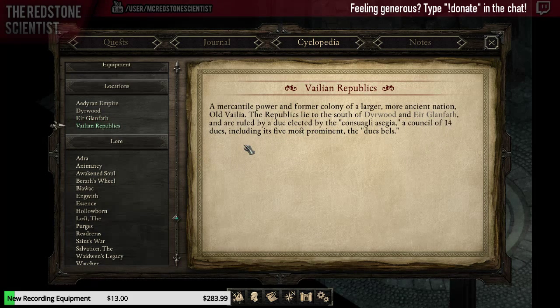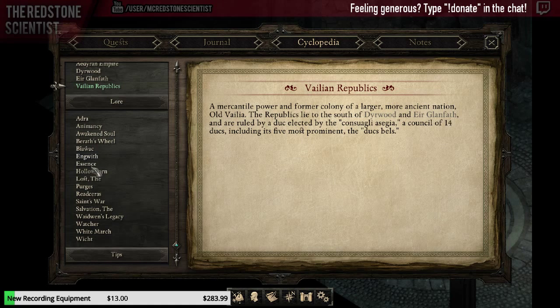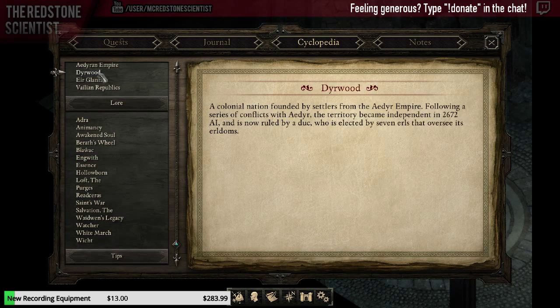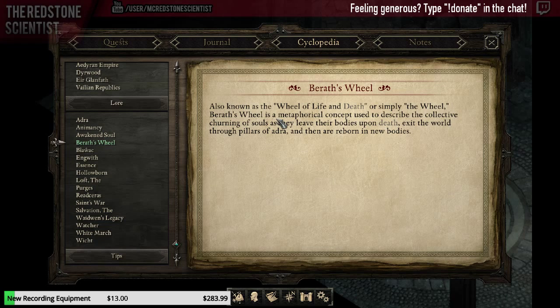Valian republics, a mercantile power and former colony of a larger, more ancient nation, Old Valia. The republics lie to the south of Deerwood in Glanfath and are ruled by a duke elected by the Consiglio Assegia, a council of 14 dukes, including its 5 most prominent, the Duke's Bells. Okay. Anything else we want to read about while we're here? Engwith was the name of an extinct civilization that dates back more than 2 millennia. Their population center is believed to have been where present-day Glanfath and Deerwood lie today. Is Deerwood the same as Deerwood? Bareth's Wheel we've heard before. Oh, I've read that before.